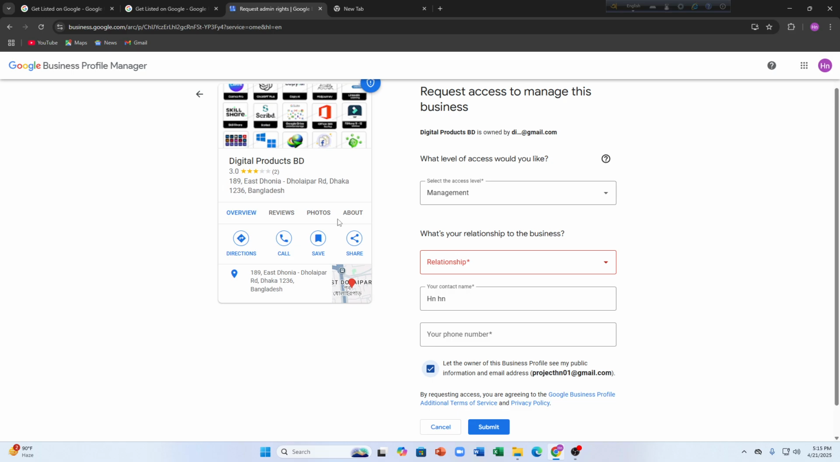Google offers several ways to verify your business depending on your business type, location, and other factors. Here are the most common options: postcard by mail, phone verification, email verification, instant verification. If your business is already verified with Google Search Console, it may be verified instantly. Also video verification and bulk verification.